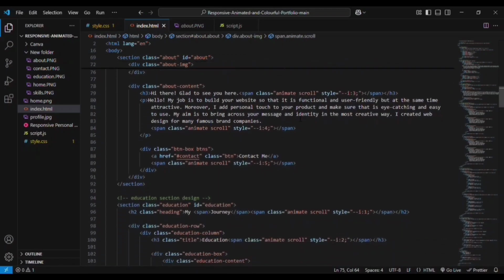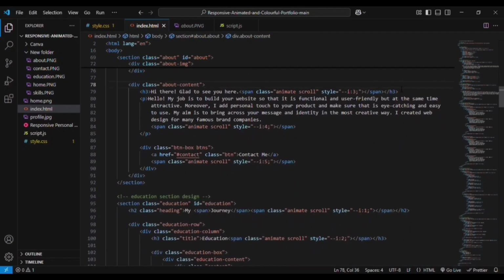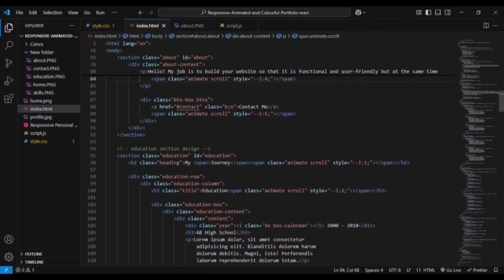Then we have a div for about content, and I'm using an h3 element for the heading, then a paragraph element, then a span element for the animation scroll, then another div for btn box and buttons, exactly the same as the above one.